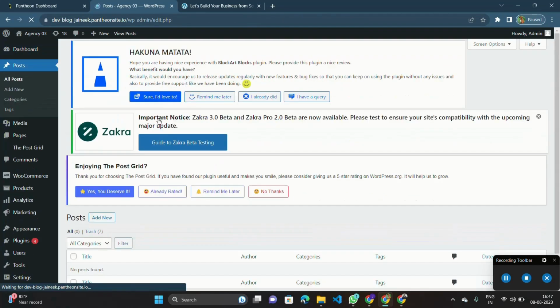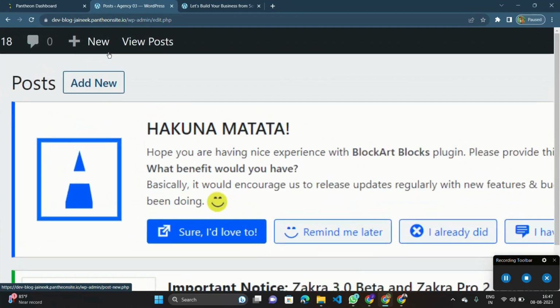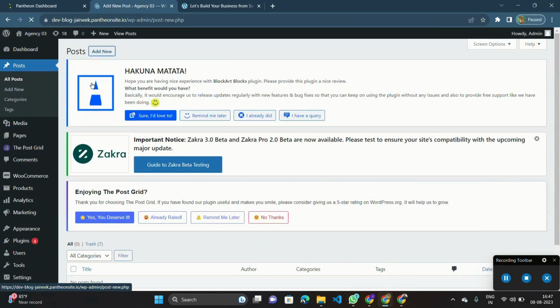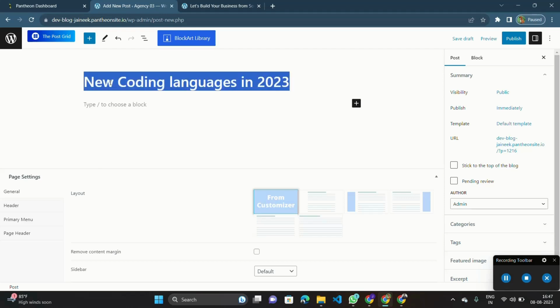Then come to your post. Now click on add new post. Give a title to your post. Like I will write new coding languages in 2020. And I will copy this title.